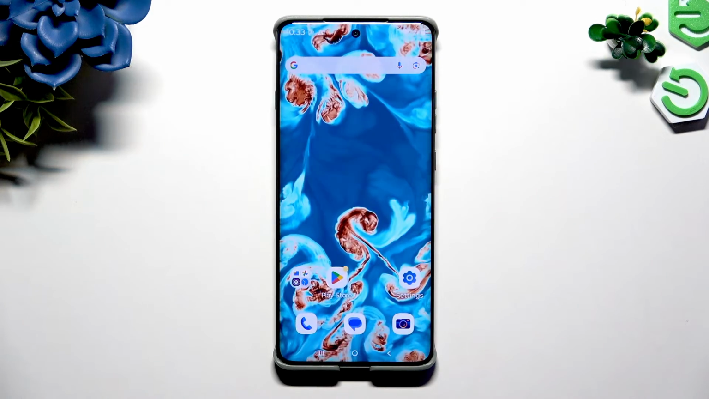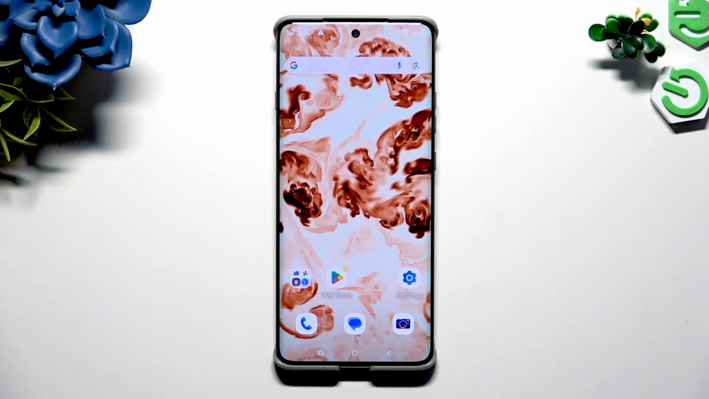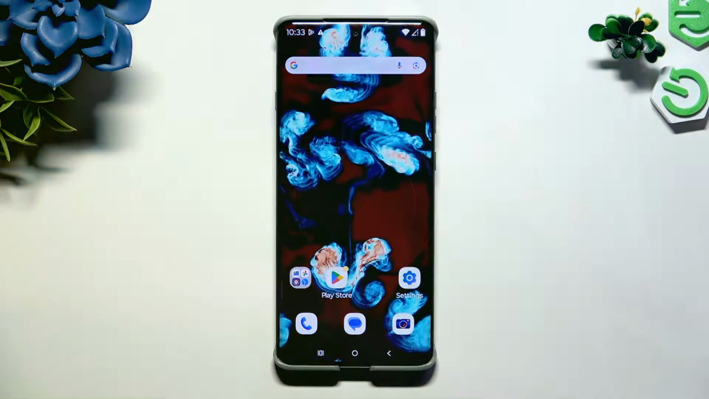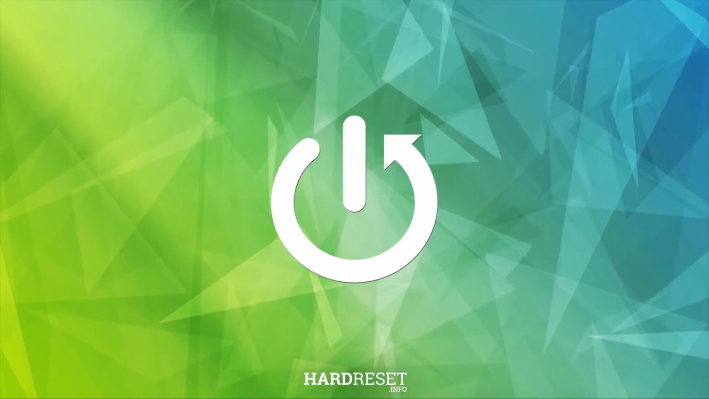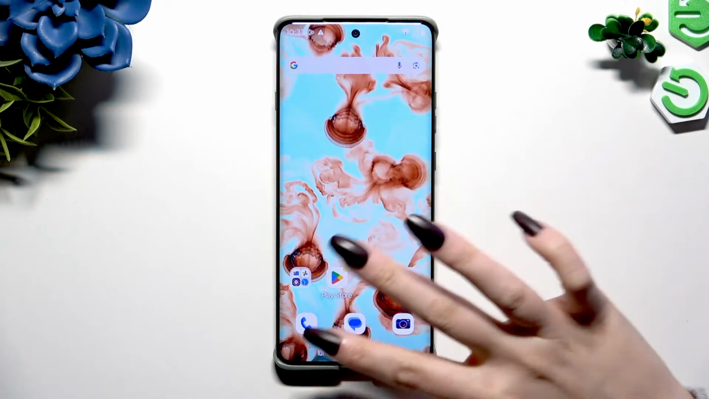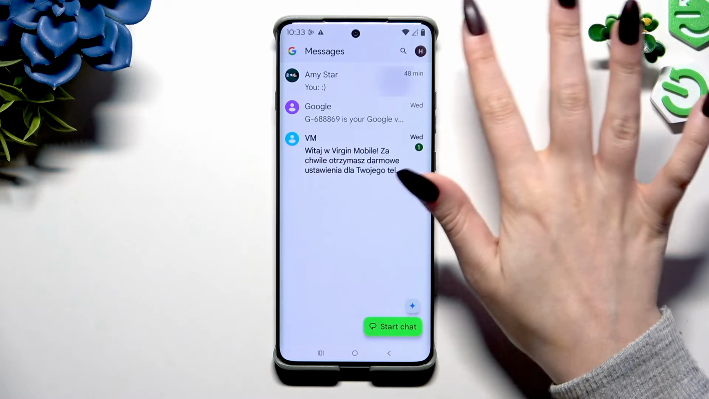In front of me is Motorola Razr 2025, and today I would like to show you how you can add audio or video file to text message. Begin by launching Messages app and selecting or creating a chat.